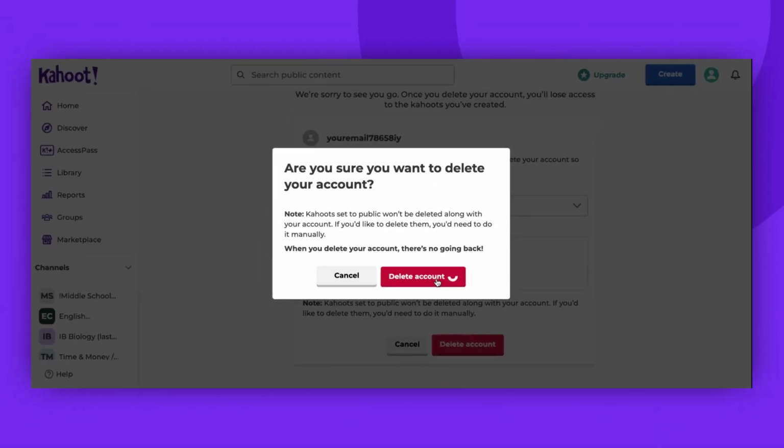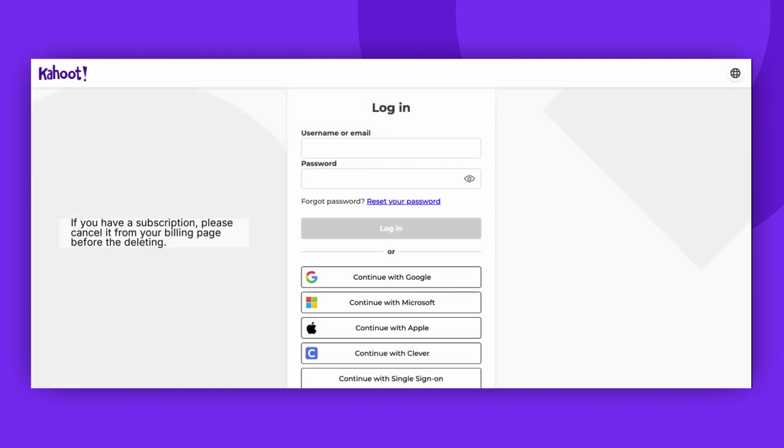Please note that any public Kahoots you've created will remain in the Discover section unless you delete them before deleting your account. All your private Kahoots will be deleted along with your account. You can register a new account with the same email anytime.